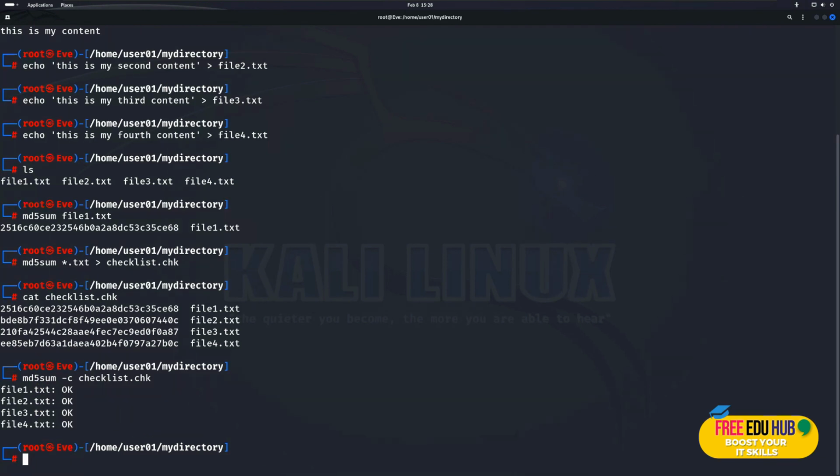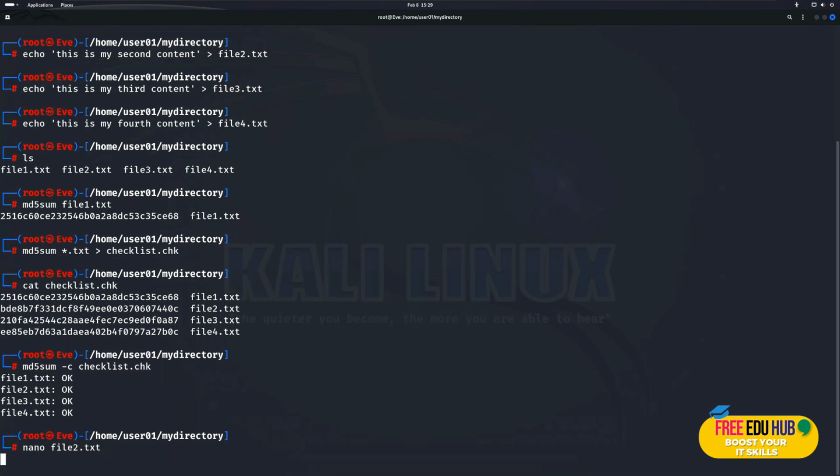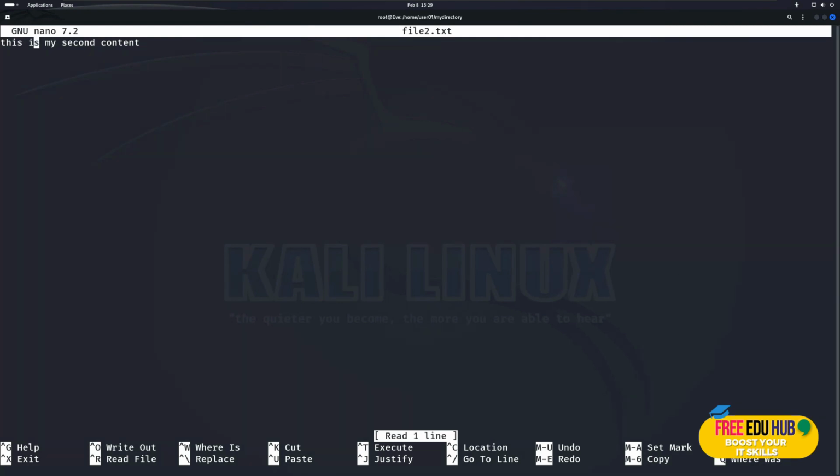Now let's try to make some changes in one of the files and see if this code changes, if it reflects the changes that we are going to make. In order to make the changes, I'll use Nano. Remember, we installed it before starting the exercise. I'll open, for example, file2.txt and press enter. So this was the content of my second file. What I'm going to do here is place a small dot at the end of the line, and then I'll simply close it.